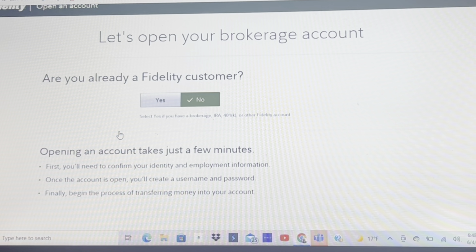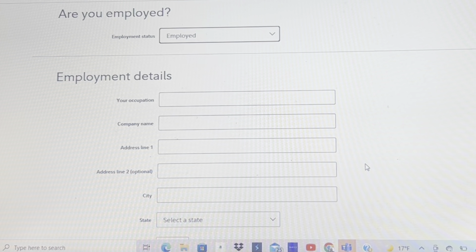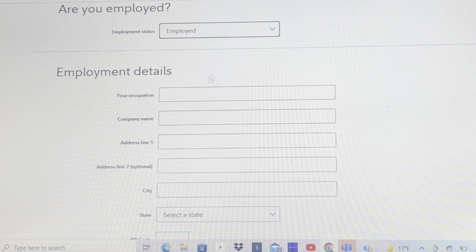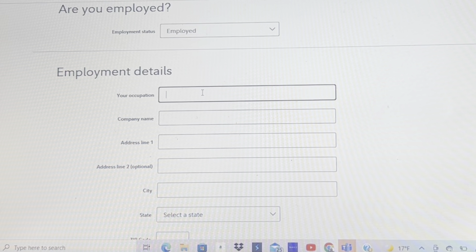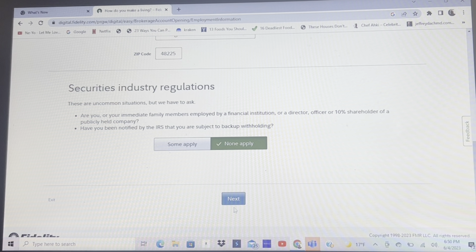Are you a customer? No. And then you just push next. Next, it will ask you about your employment. You will fill out your employment if you have one, or none is an option as well. Once you fill this out, you will scroll down and then you will hit next.